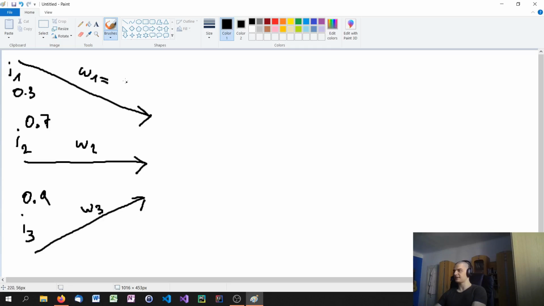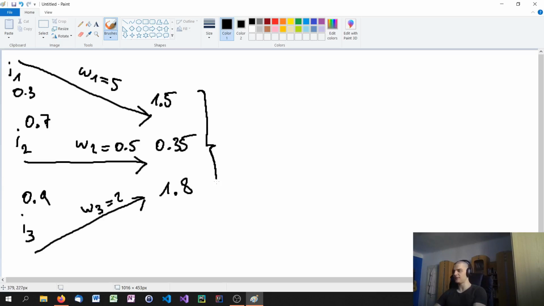So we could say that weight 1 is 5, for example, and this would mean that we multiply 0.3 times 5. So we have, in this case, 1.5 as a final output that comes into the neuron. Then we have 0.7, let's say this weight is 0.5, and this would mean it's half of it, so 0.35. And then we have 0.9, and the weight could be just 2, and this would produce 1.8. So these are the final inputs that come into our neuron, and what we now do with them is we feed them into a transformation function, which is actually just summing them up. So we calculate the sum of those.